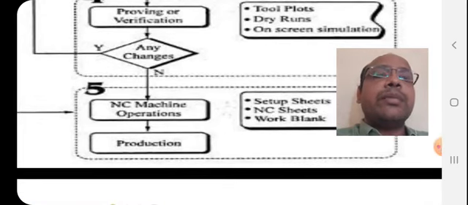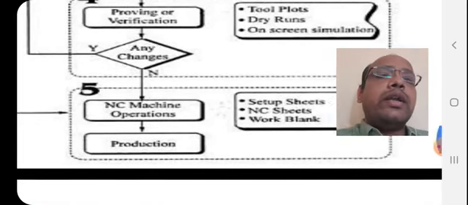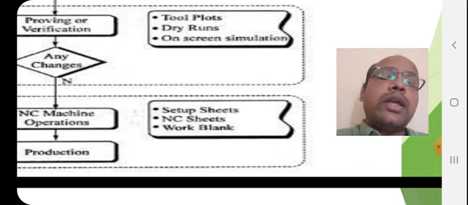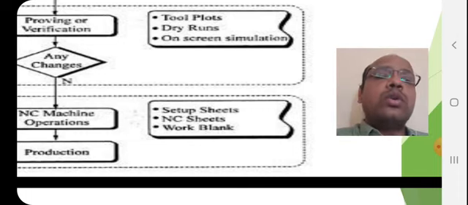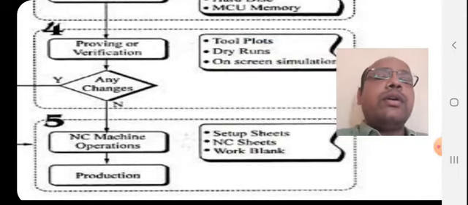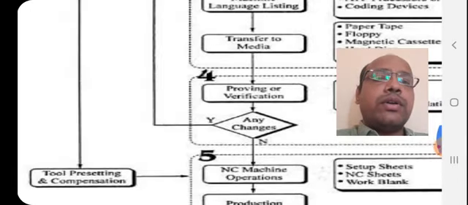In the production stage you need the NC machine tool, and the NC machine tool requires setup sheets, NC sheets and work blank. So you need a ready machine tool with all gauging or inspection devices, all the tools which are necessary for manufacturing, and coolants required for manufacturing. This consists of all the inventories required for the production process. This is the 5th step.